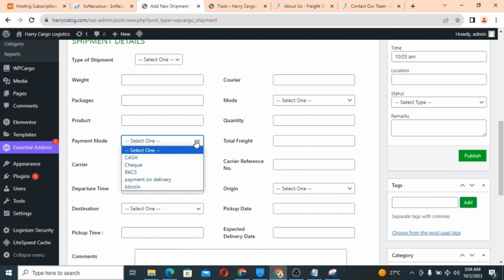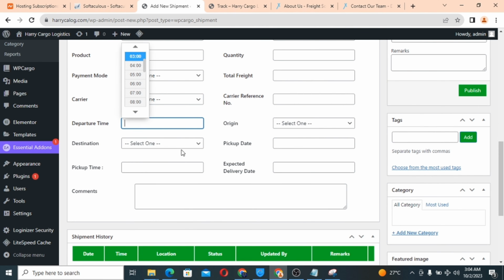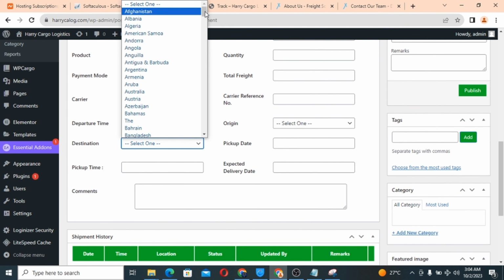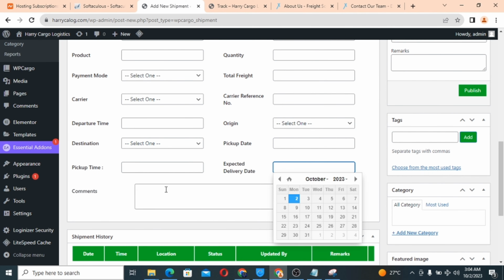All right, origin. You can select the origin country. All right, departure time, destination. You can select your destination country by those countries you added there. Pickup dates, pickup time, expected time of delivery. Then comment, any comment at all you can add here.